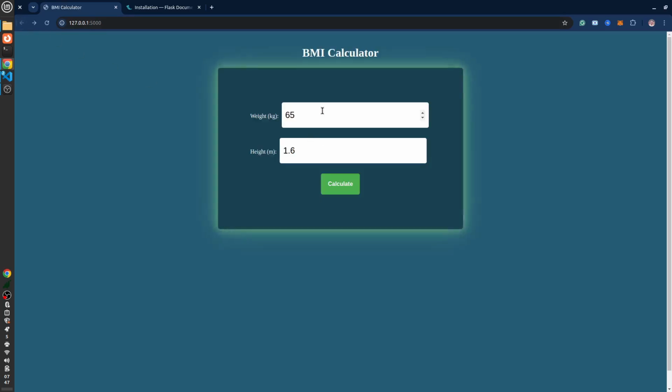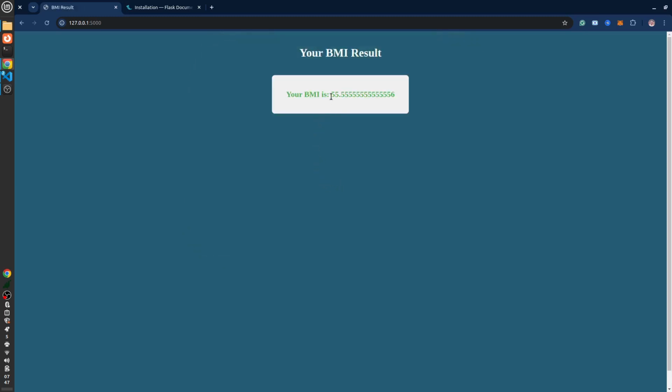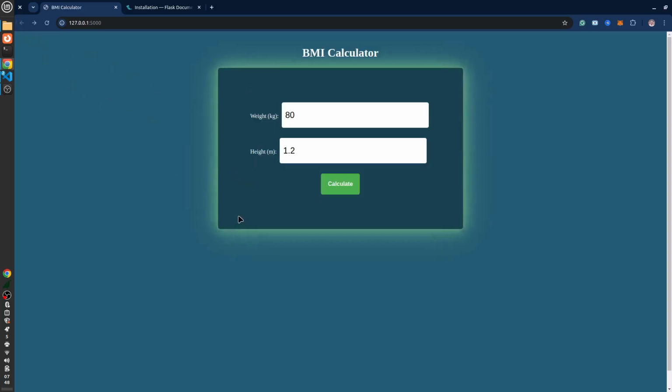Let me try another number. I think there are some people that are 80. Then I can enter 1.2. All right, calculate. Okay, it's 55.55. So guys, this is what we're going to work on today. It's a very basic project for beginners, but you're going to understand all the concepts around Python, Python web, and Python Flask. So guys, let us go there.